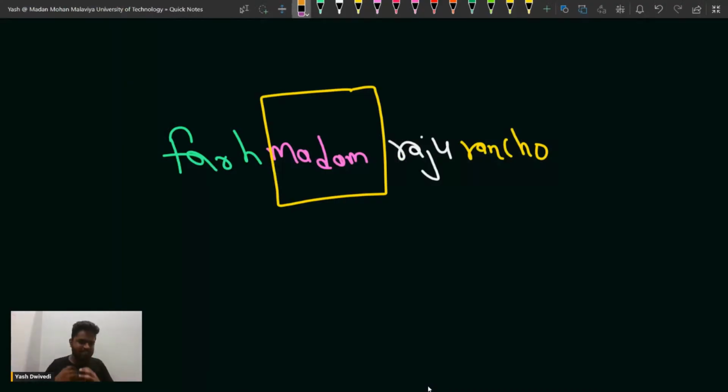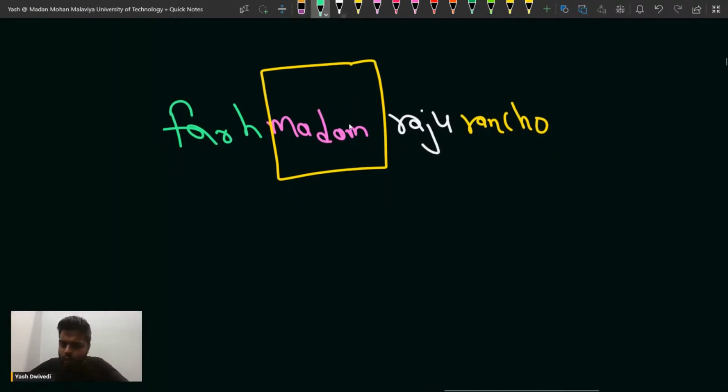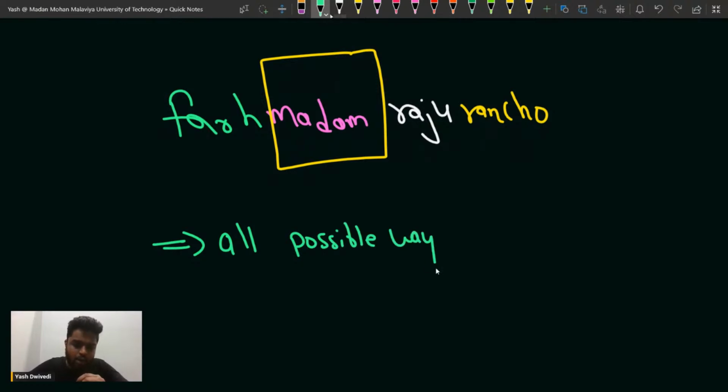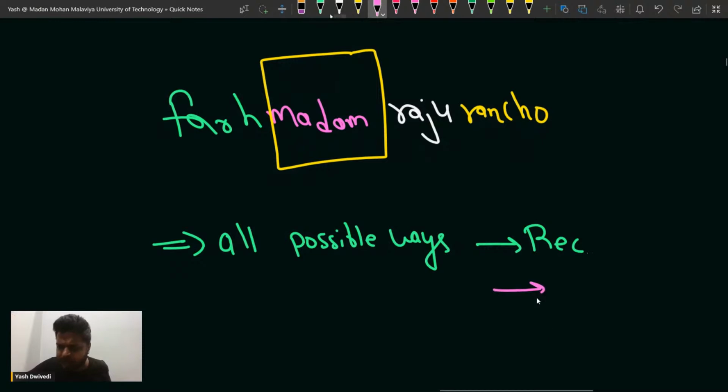Okay, so when this comes to my mind, what is the basic thing that comes to our mind? That I will check all possible ways, right? Understand this thing. One thing that comes to our mind is that we will try to do it using all possible ways. So when all possible ways comes to your mind, which technique comes to my mind? I think recursion comes to my mind. And I can also say that when all possible comes to my mind, DP also comes to my mind, right?